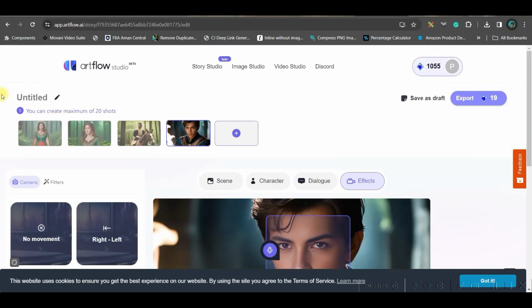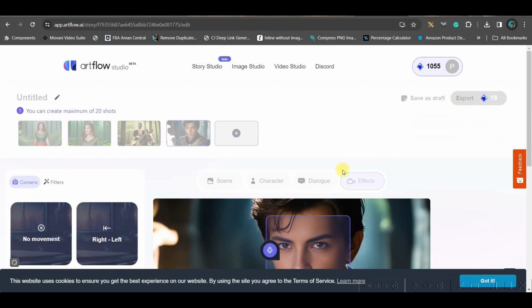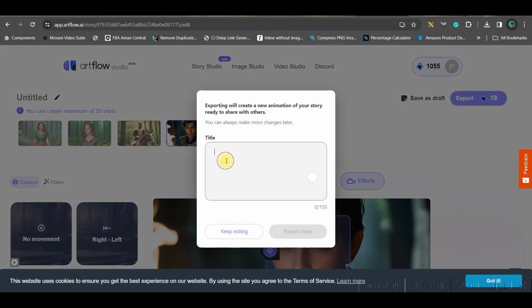Like this, once you are satisfied with all these scenes, you will have to export it. So once this is done, you go to this export button, give it a title and go to this export video option in order to export. Once your video is ready, now it is time to give a little bit of sound effect.